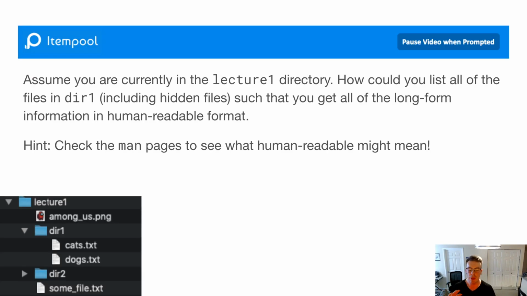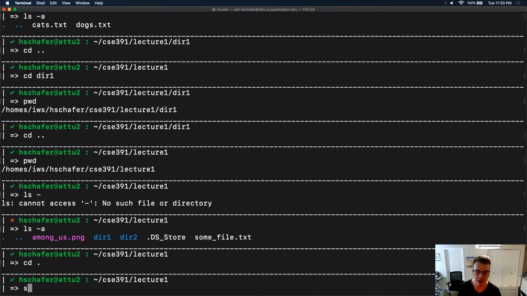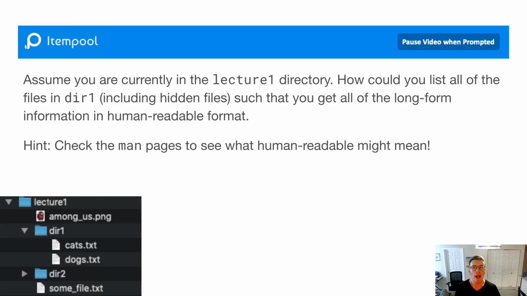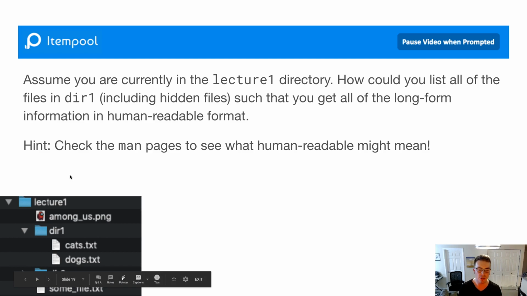So assume you're where we were in my directory right now in this lecture, and you want to list all of the files in dir1, including hidden files, such that you get the long form information in human readable format. Most definitely, you probably don't remember all the things I just showed you, so you probably want to pull up the man page in your terminal when trying this. And just to help you out, I include a little picture here of what this might look like. So the video is going to go ahead and pause and give you some time to type in your answer.